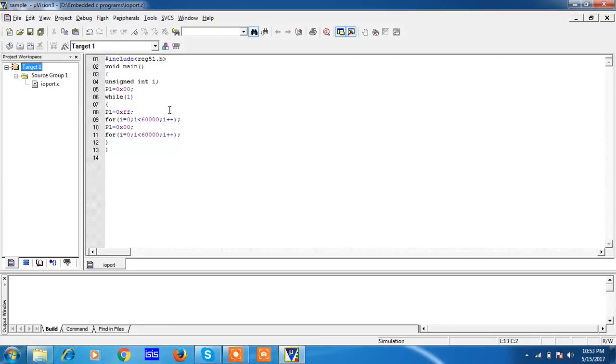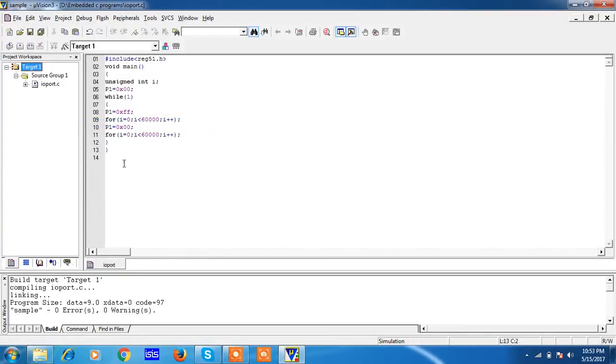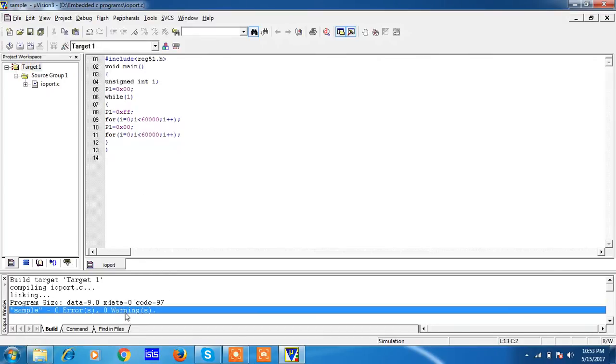Now this program is going to run on your specific target device. For observing the errors and warnings of your program, go to the project tab and select the option build target, or otherwise press F7 on your keyboard. Now this compiler window shows the errors and warnings of your program. I don't have any errors or warnings: 0 errors and 0 warnings. So the compilation is over.